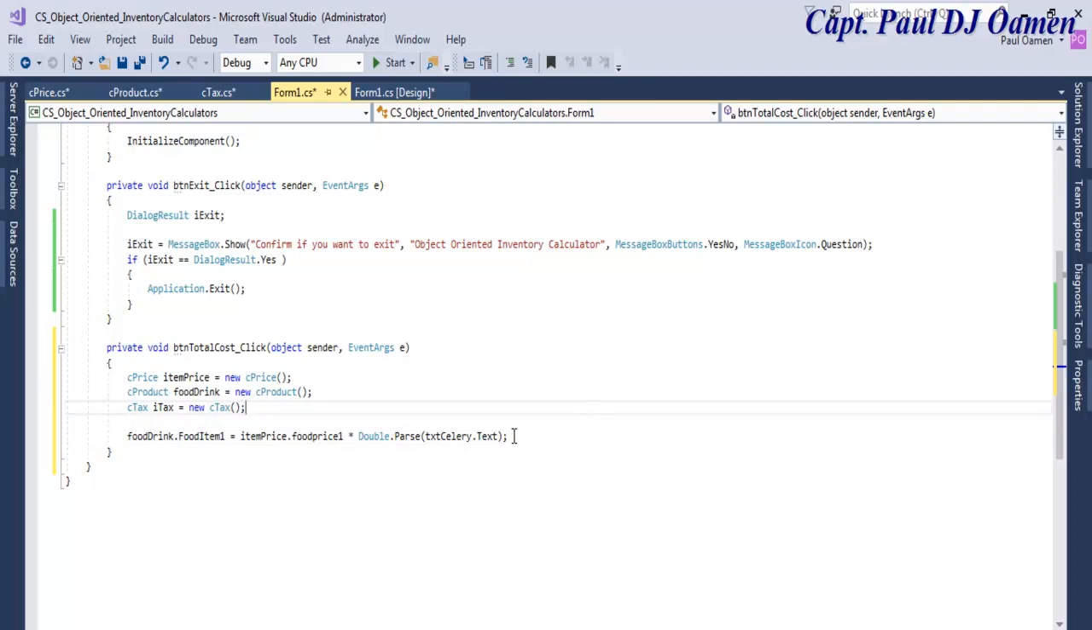So that's the very first item. Whatever number you enter in here, let's say you want 10 celery, that will be 10 multiplied by the price stored in here. So that is it. The next one, I'm just going to copy and paste, then speed it up.